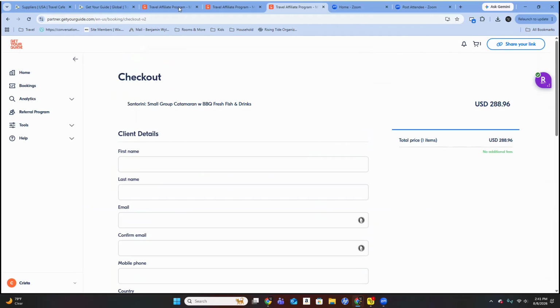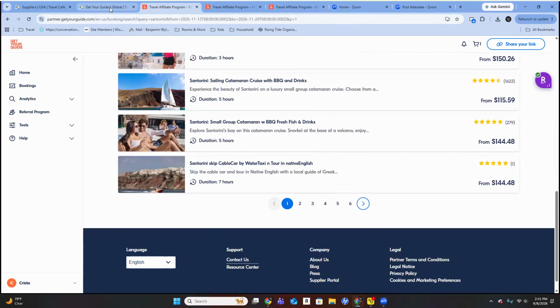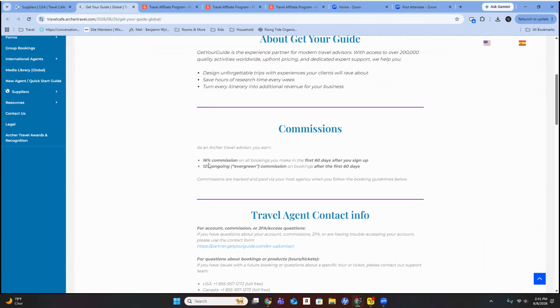Now, I don't know if you guys noticed, but here on the registration page, it does say that you get paid 16% commission on all bookings you make in the first 60 days of registering. Anything beyond that is going to be 12%. So you guys can easily figure out how much commission you will earn on that booking. So again, 12% of that total amount, and then you're making that 80% or 60%, 50%, depending on where you fall in there.